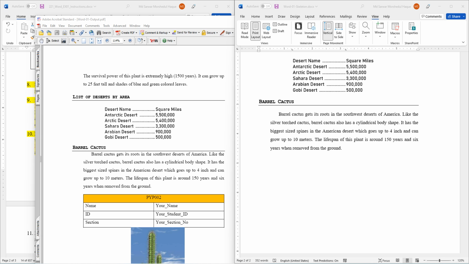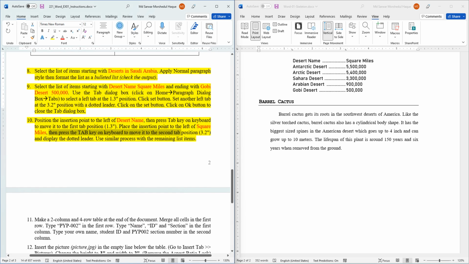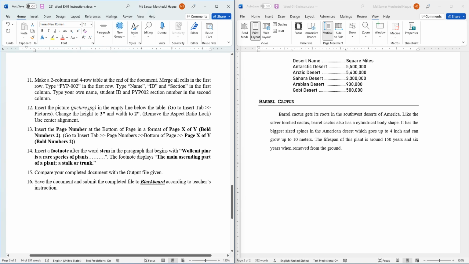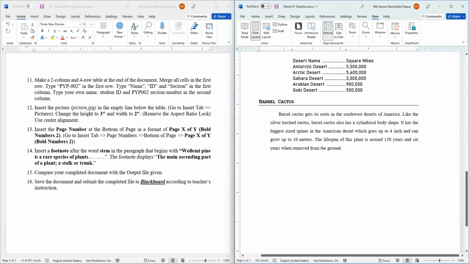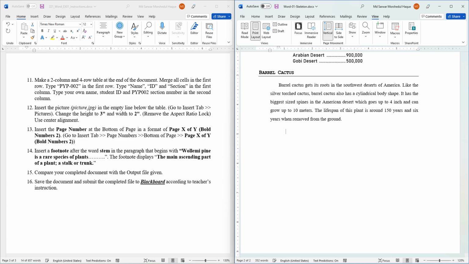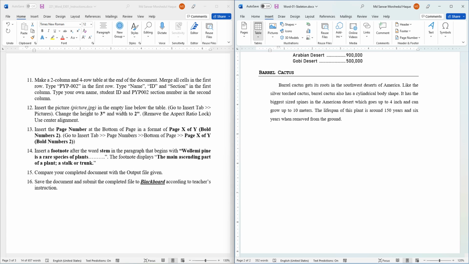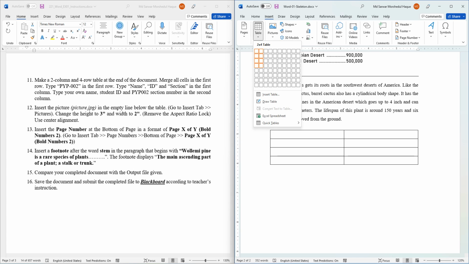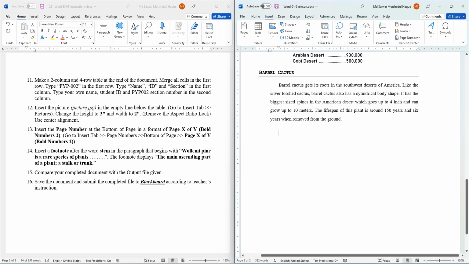Okay, so question number 10 is completed. Now question number 11, we have to create a table. So make a 2-column 4-row table at the end of the document. So we'll go at the end of the document here, so at the end of the paragraph, and create an empty line. Then we'll go to the insert table and 4-row 2-column table.